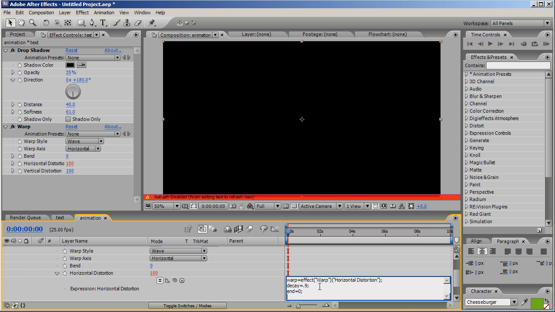Now this is a time and frame based effect, so we need to know the actual length of a frame in this comp. Now we do that with a value called duration, and we set it equal to this comp dot frame duration.